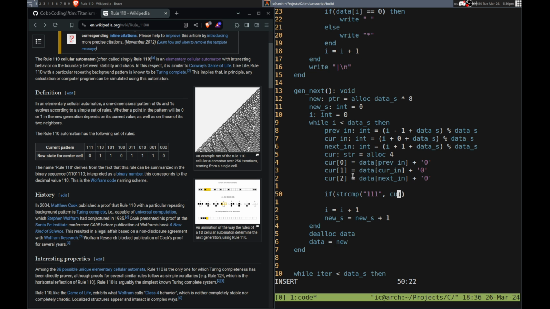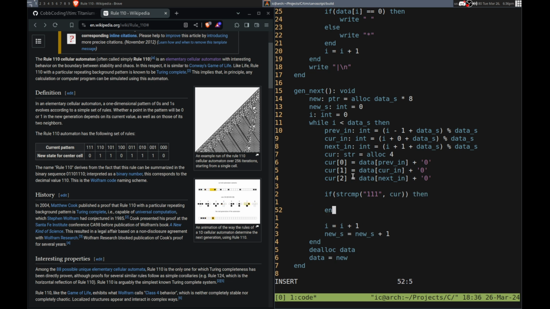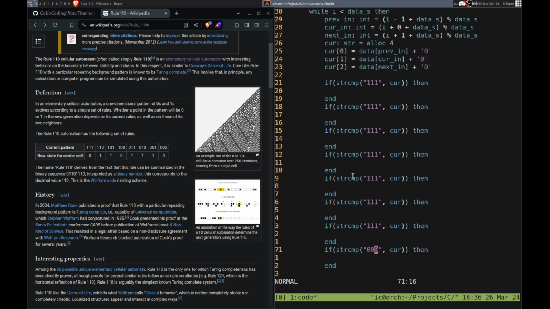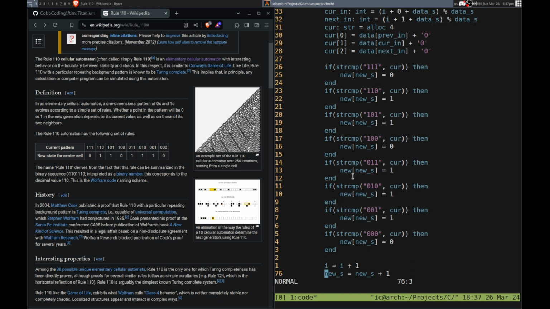111 and current, then end, and yeah, so let's copy this. 000, 001, 010, 010, 011, 011, 100, 101 and 110. Okay, then we'll set new size equals, in that case it's 0, and then 1, and then it's 1 again actually, then 0, then 1, 1, 0, 1, 1 and 0. Okay, and let's see, that should work.